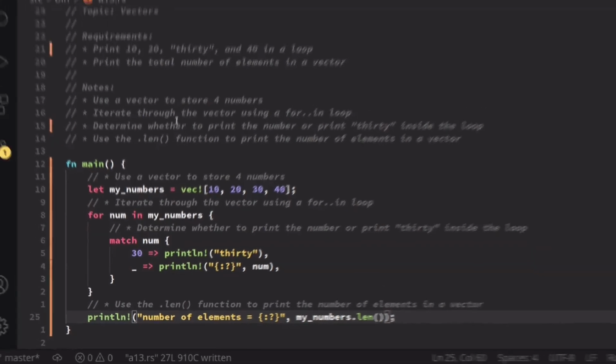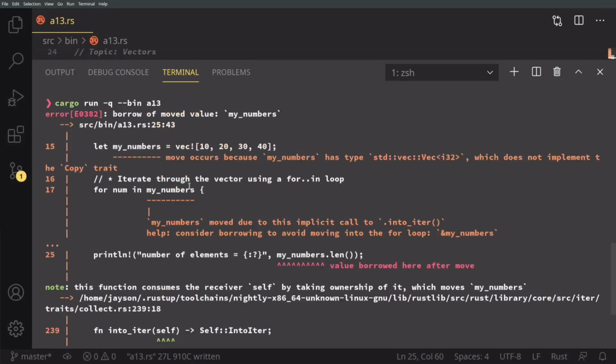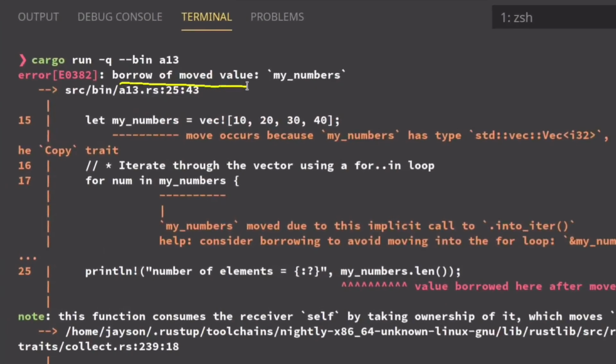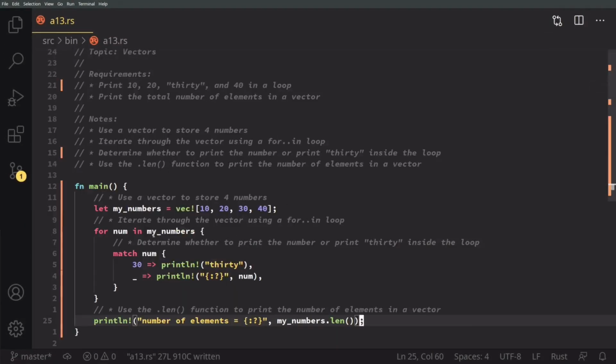Let's take a look at the compiler error. So we try to run it, and we get a compiler error. The error indicates that we are trying to borrow a moved value. Here we see that my numbers was moved into this loop, and then we tried to use it later on. To fix this, we're simply just going to borrow my numbers instead.